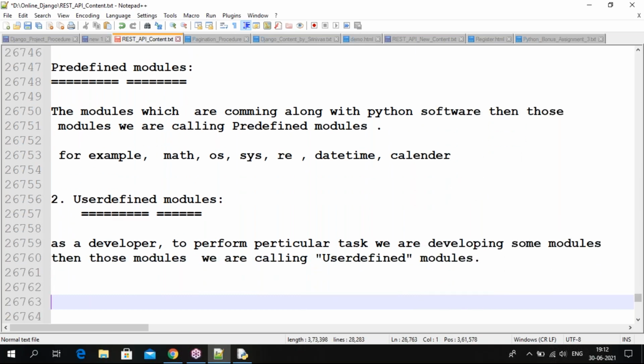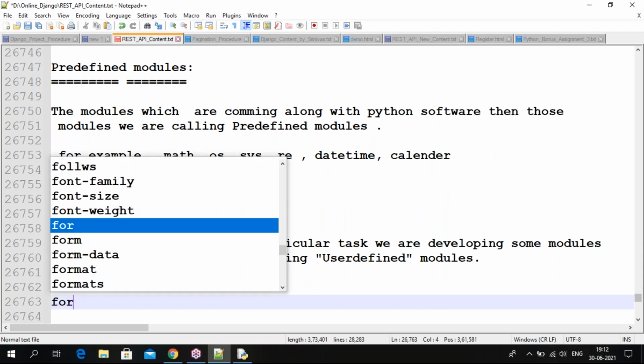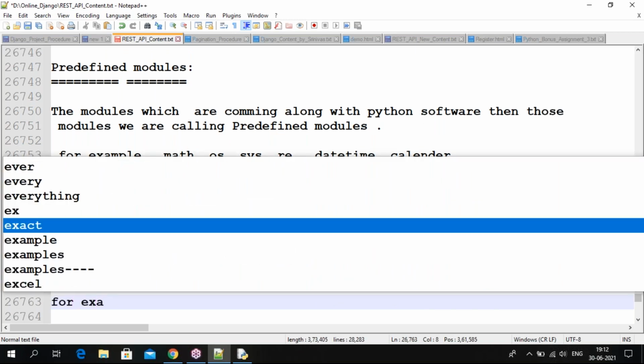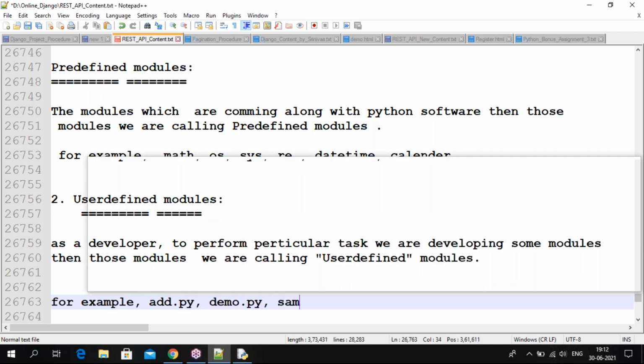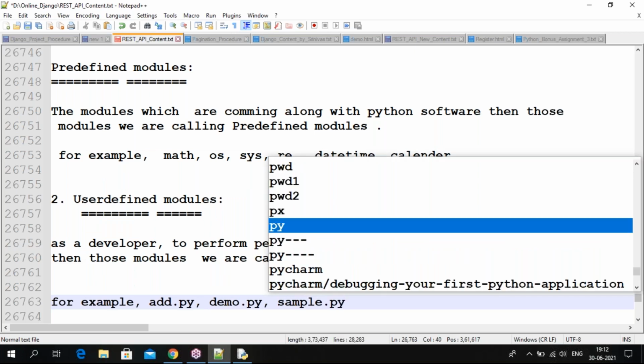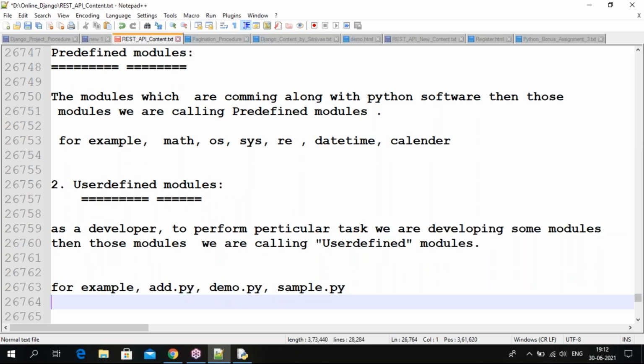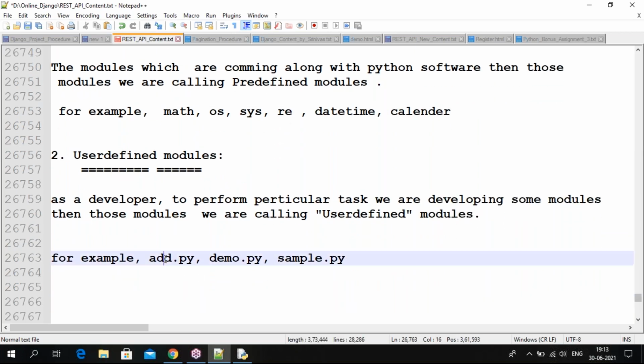So as a developer we are creating, guys. At the time of learning Python, you practiced so many examples. What are the examples? For example, add.py, sum.py, addition.py, subtraction.py, multiplication.py, demo.py, sample.py, example.py, like a number of programs we are doing, guys. All these things we are calling user defined modules.